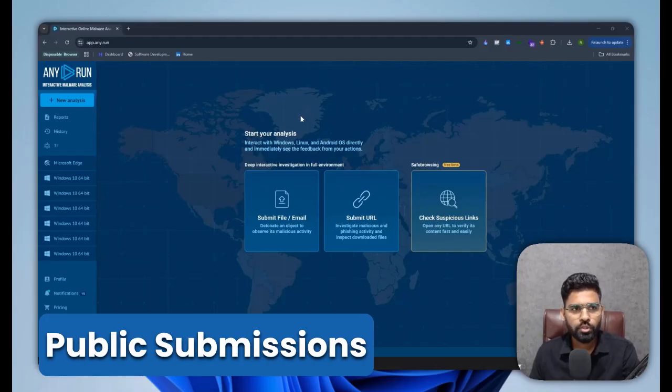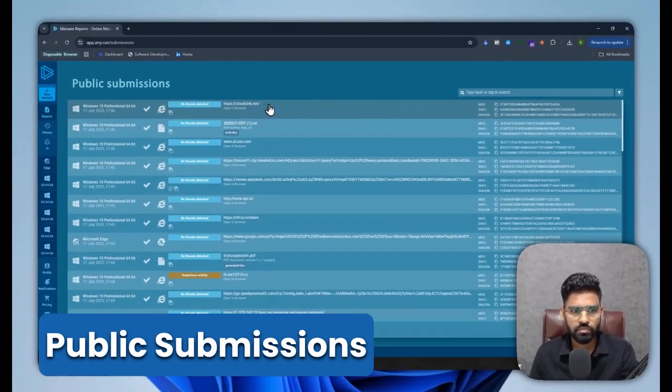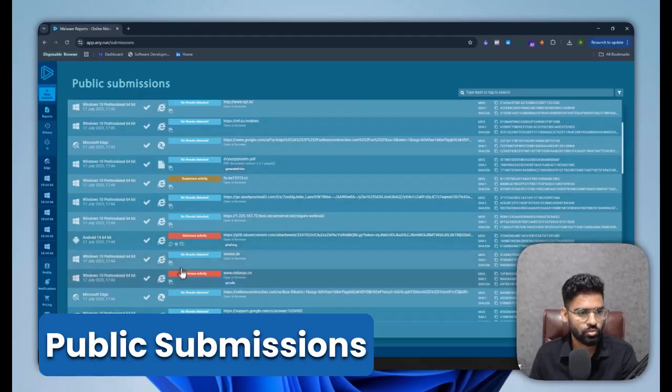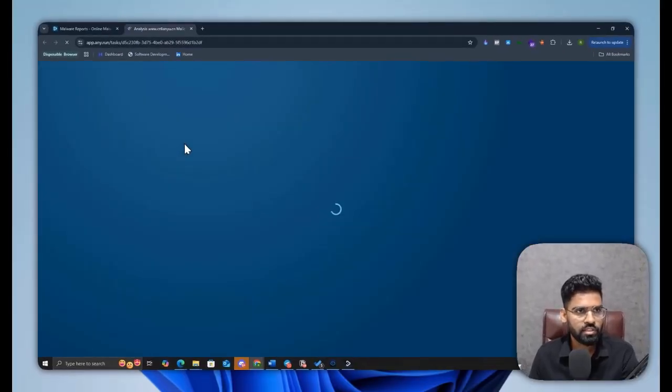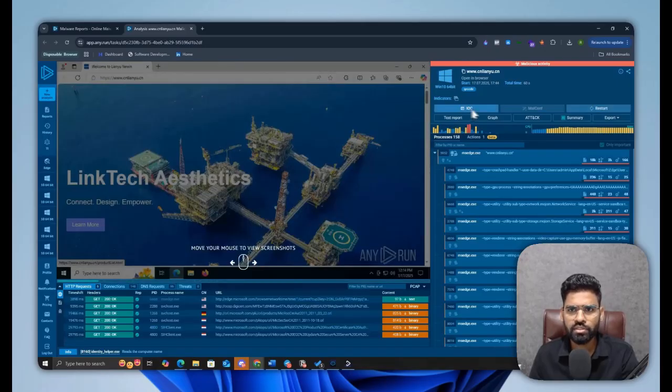We also have an option of public submissions. You can click on reports here, and this is where you can find all the submissions made publicly. You can find different submissions where there is no threat, but there's one suspicious activity, one malicious activity as well. And this is for Windows 10 as well. So I can click on it, and this public submission will give you all the insights of the recordings, IOCs, text report.